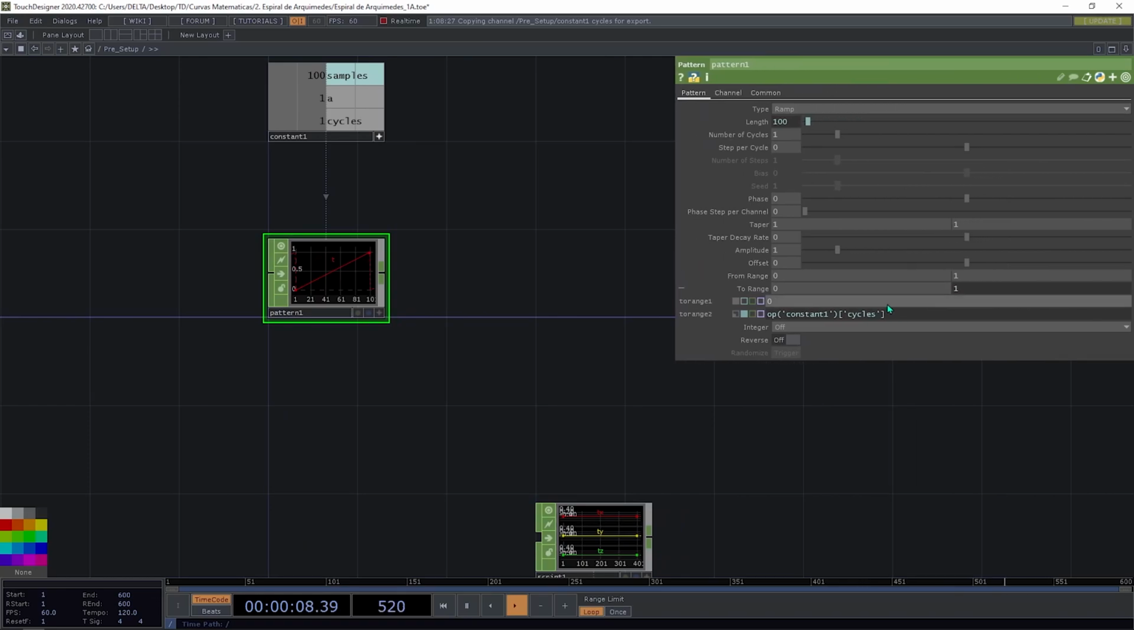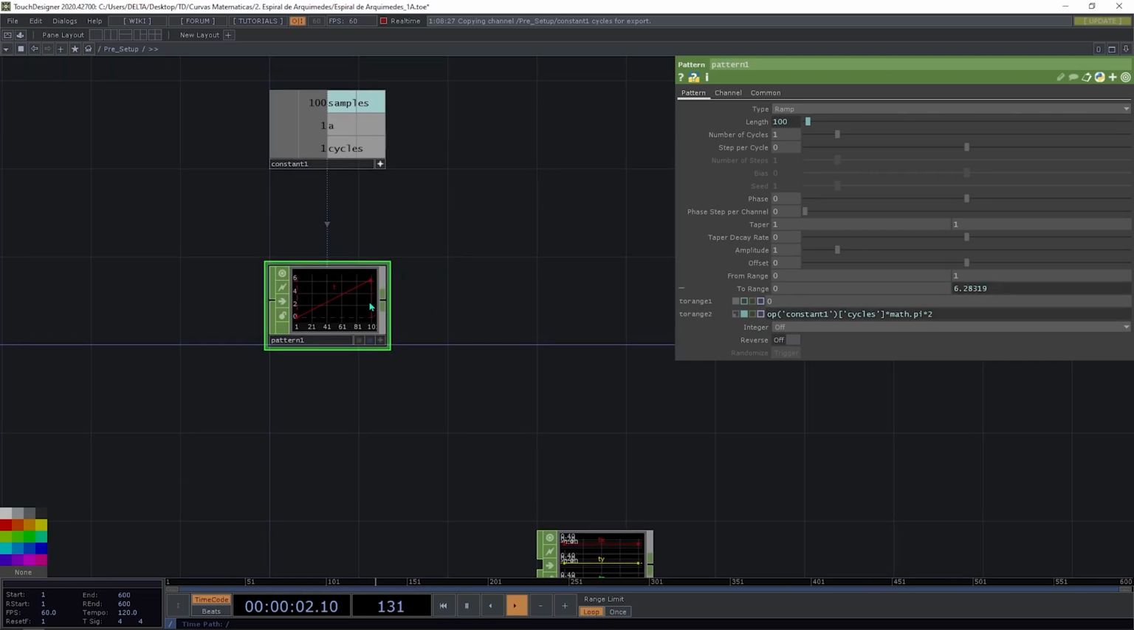Before continuing, here we're gonna work with radians because it has more accuracy on doing these shapes. So we're gonna work with radians. So we need to multiply this by math.pi times 2. And we're okay for now.